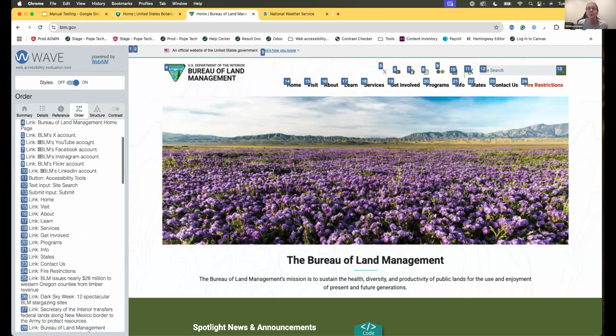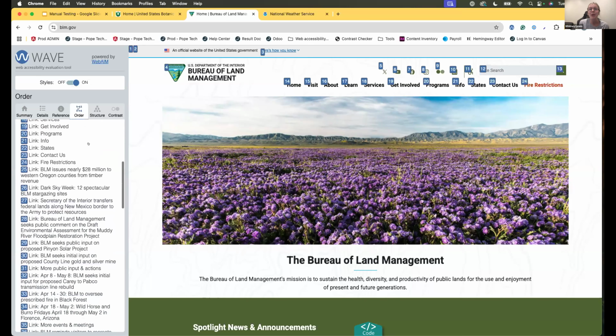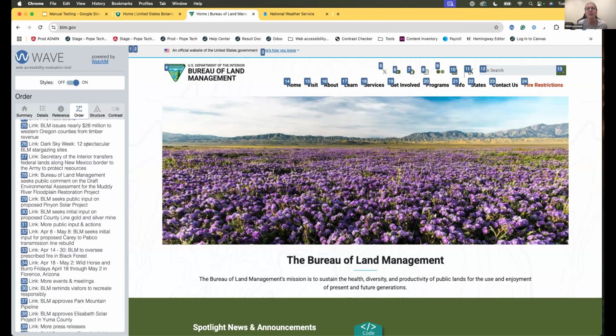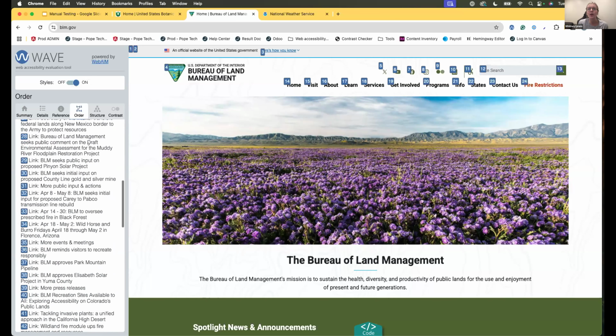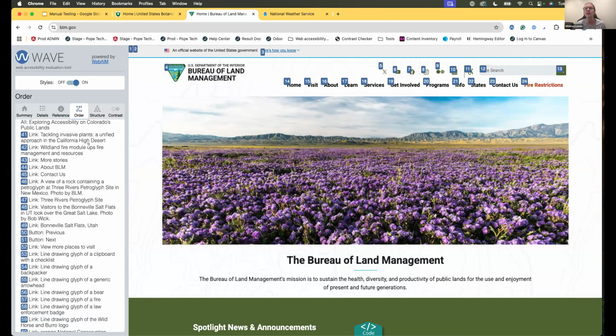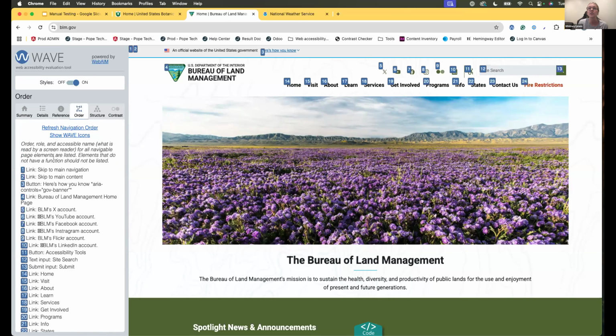So this is a really easy way to just scroll through and make sure all of your accessible names are correct. Quickly check the order of your page, and it just gives you that sneak peek into screen reader testing, which is really great.